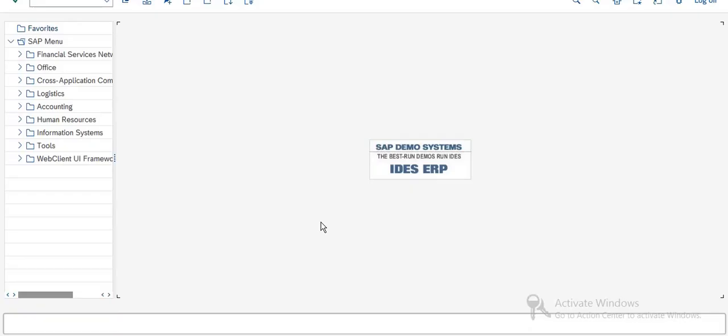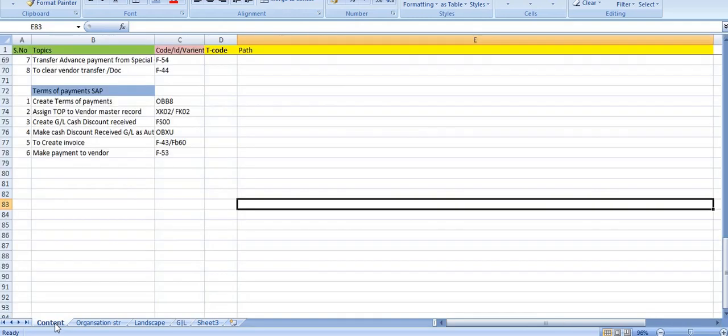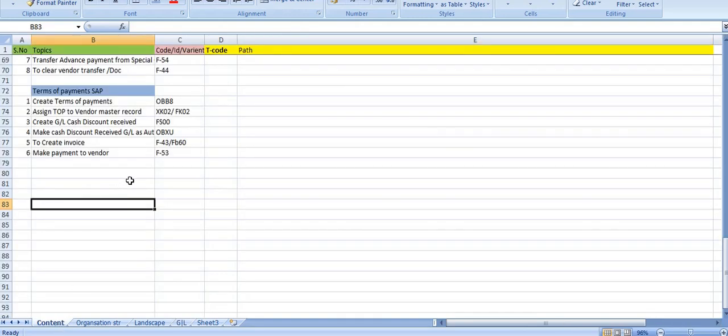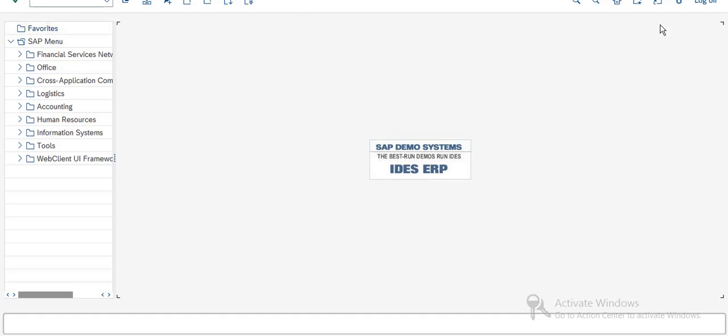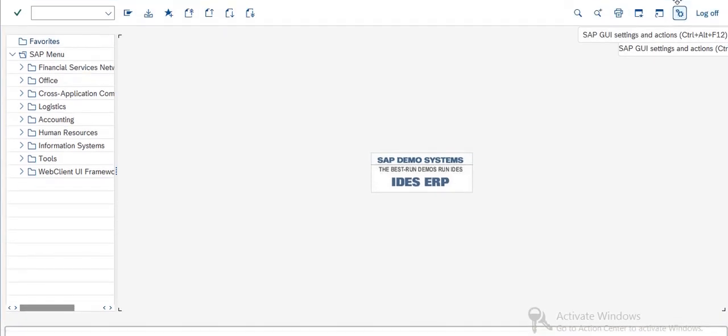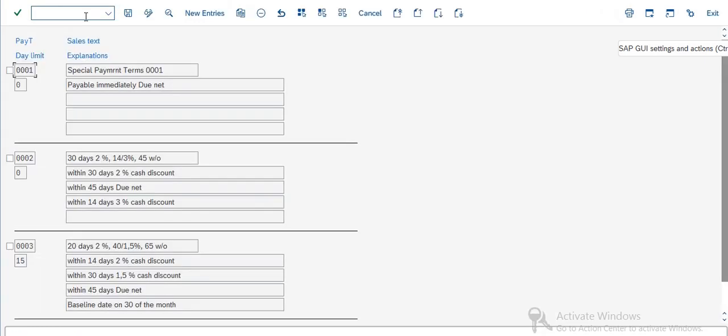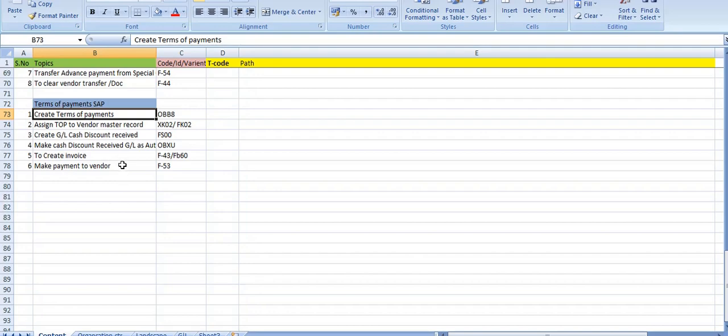Now the configuration, let's start. Okay, let's go to payment term. Step by step, here we will understand the terms of payment. The first step is to create a terms of payment. Here we will understand in the system what is terms of payment. The T code is OBB8, as we have seen in our Excel sheet.